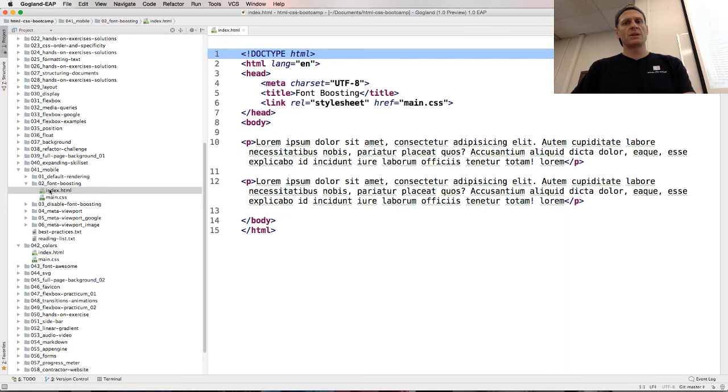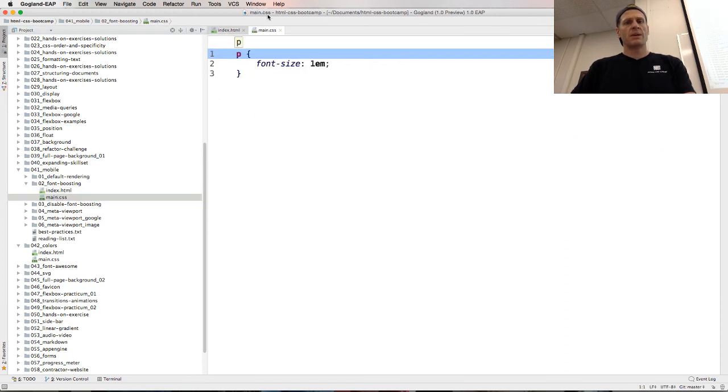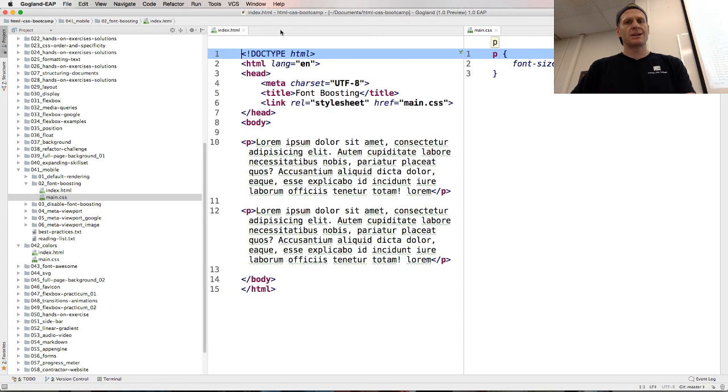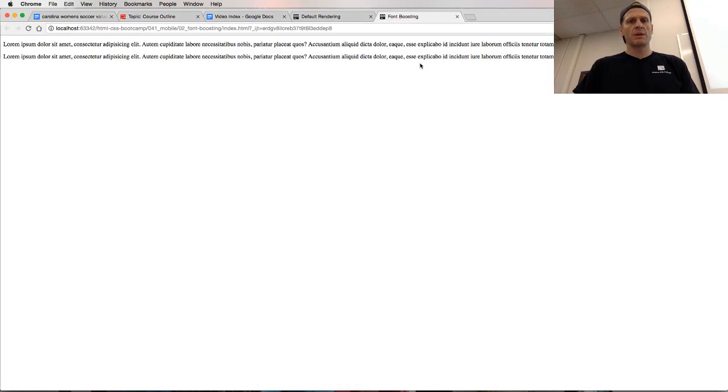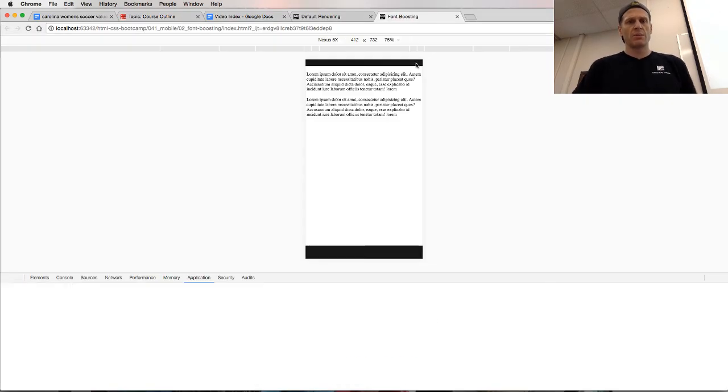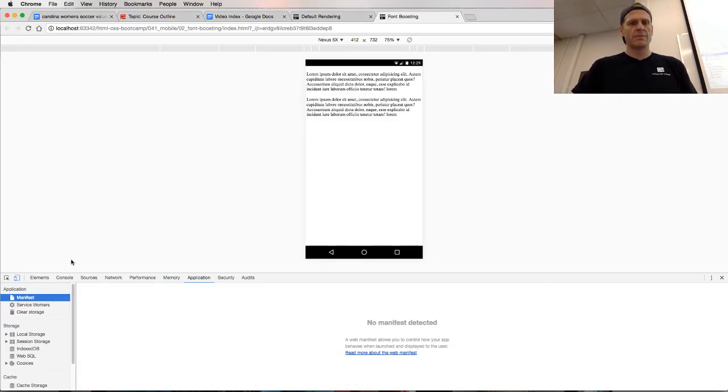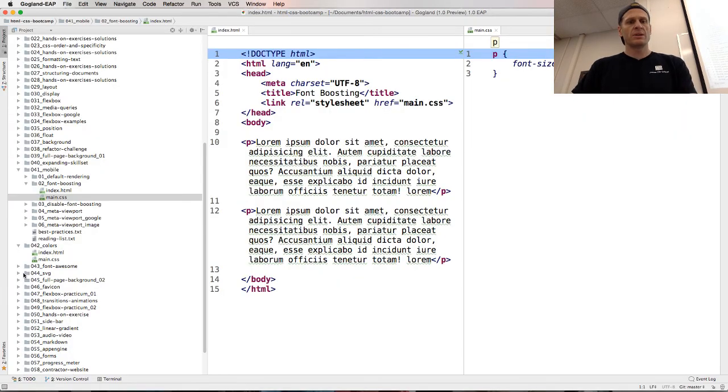So then we still have some lorem ipsum, and we have the same CSS, font size 1em. I'm going to pop this open and look at this on mobile and see if we get font boosting. So maybe this is font boosting occurring. It still looks pretty small. Doesn't look like they made it bigger for me to read. But we'll continue to explore this and see what we come across.